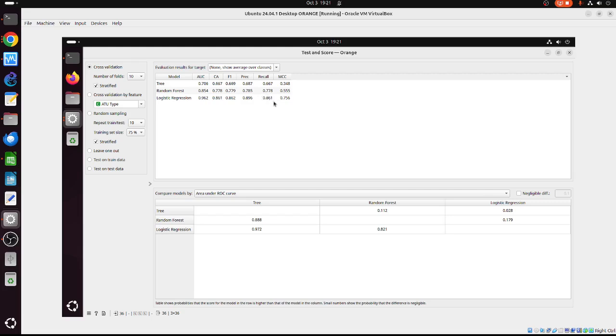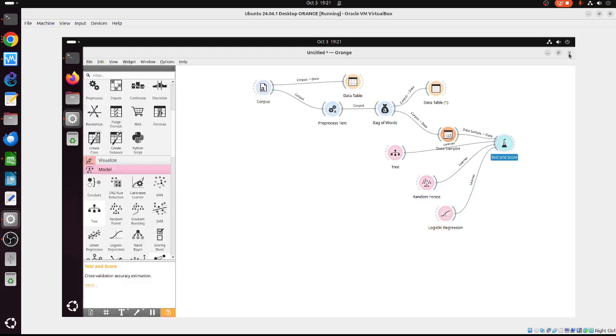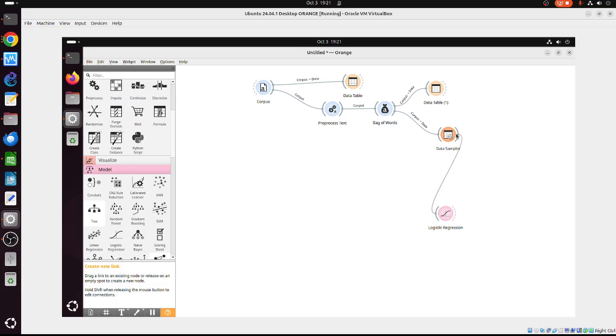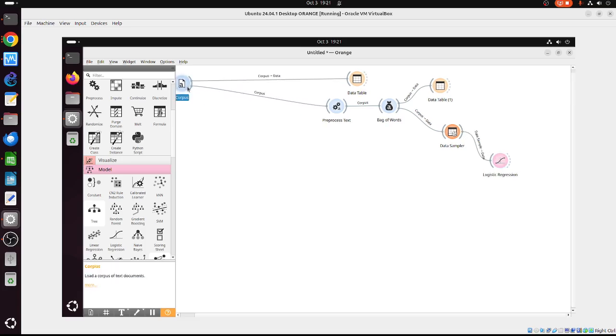It's 86%, 89% precision. Also recall is much better in logistic regression. So the better one is logistic regression. So I will select logistic regression, remove these 2. Remove this one. Remove. Okay, so we have this one, logistic regression. So we have the model. I will move it here.